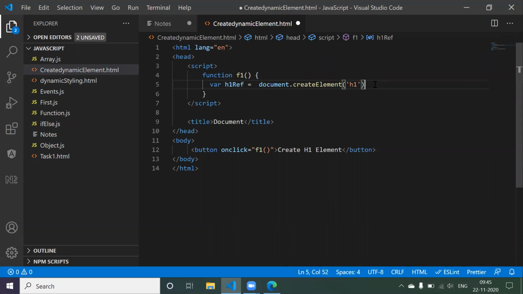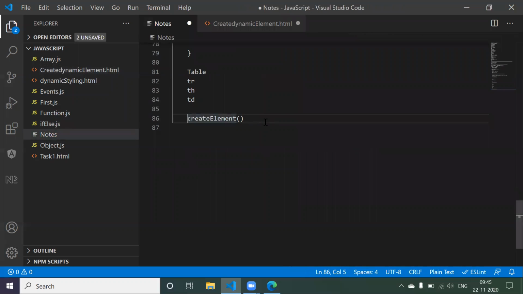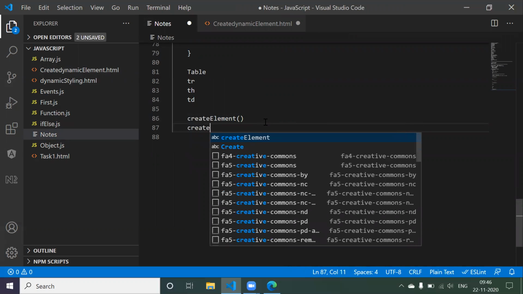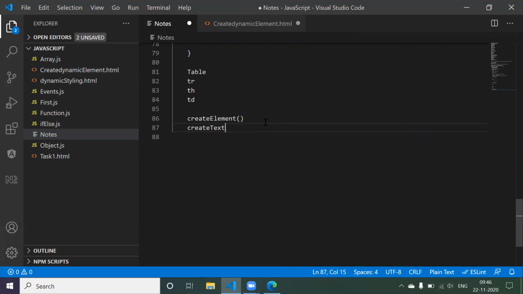Now after creating the element, you have to create the content. To create content, you have one more method in the document object called createTextNode. This is also a predefined method.